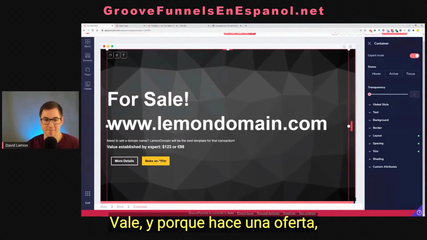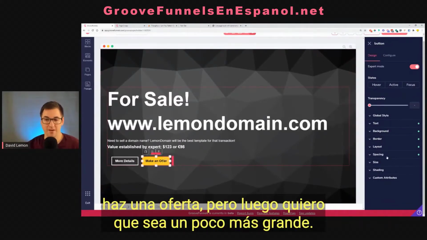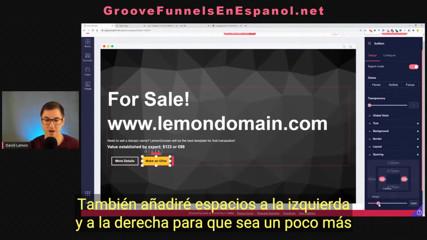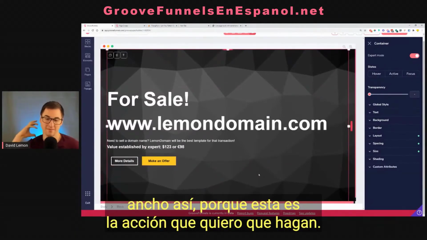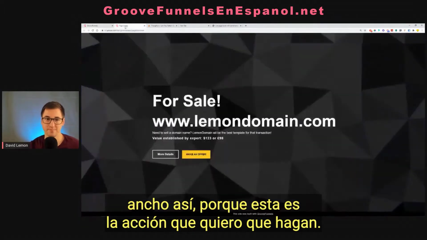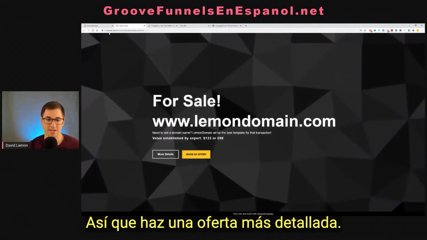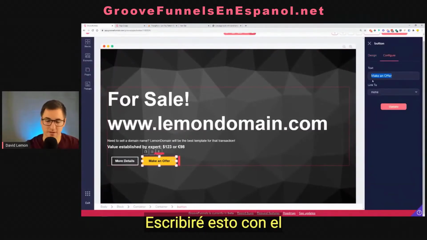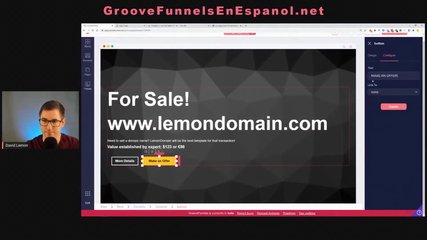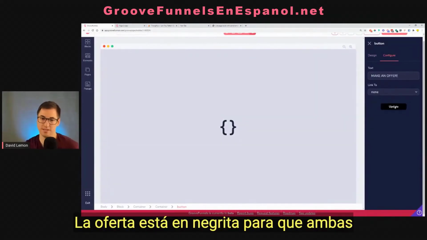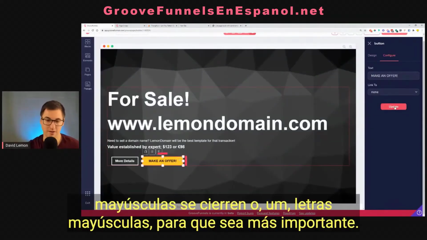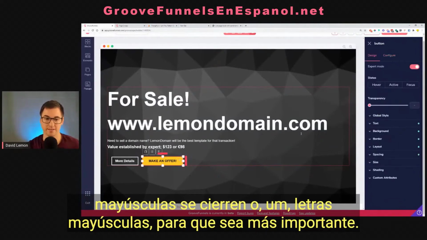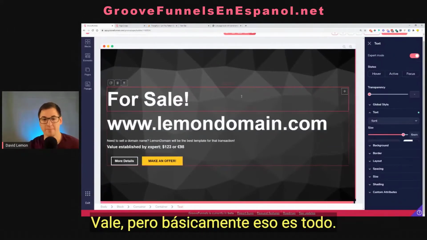Okay. And because make an offer button, I want it to be a bit bigger, I will also add on left and right spacing so that it is a bit wider like that, because this is the action I want them to take. So make an offer, more details. These are my buttons. I'll just type in this with make an offer in caps lock, uppercase letters, so that it is more important. Okay. But basically that is it.